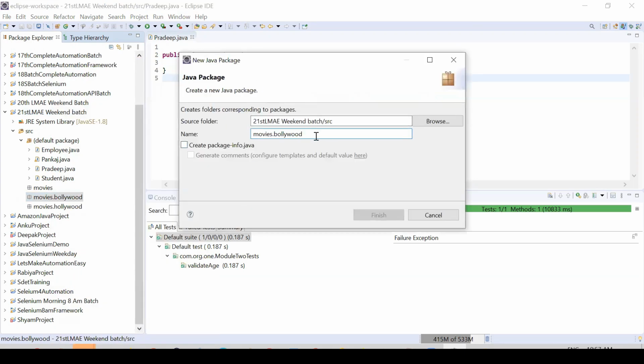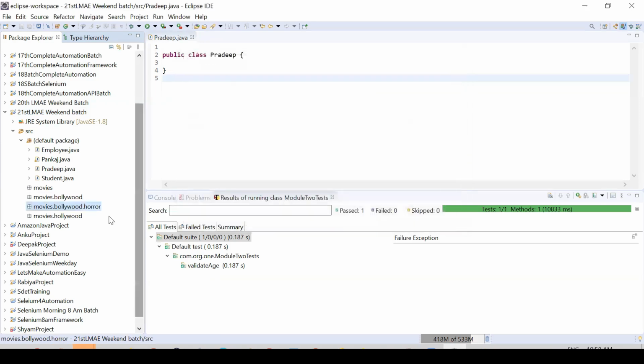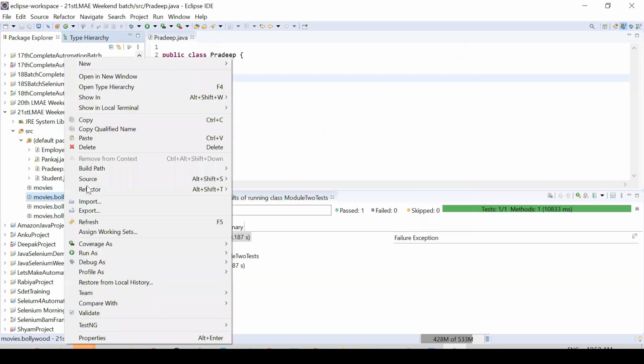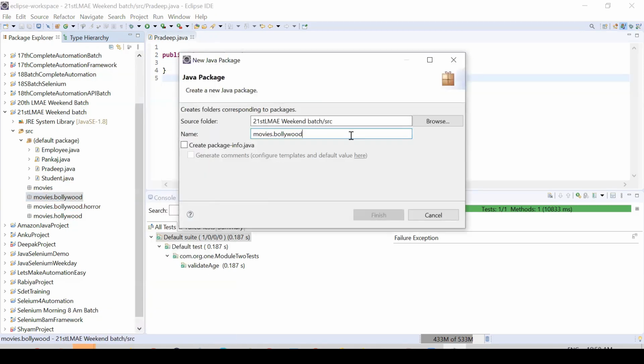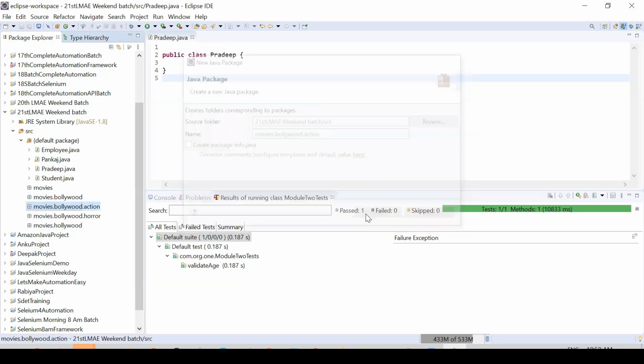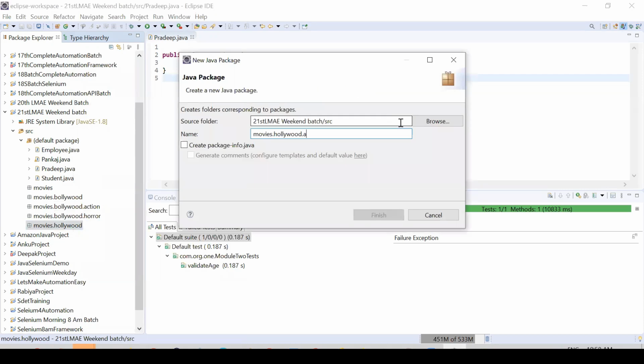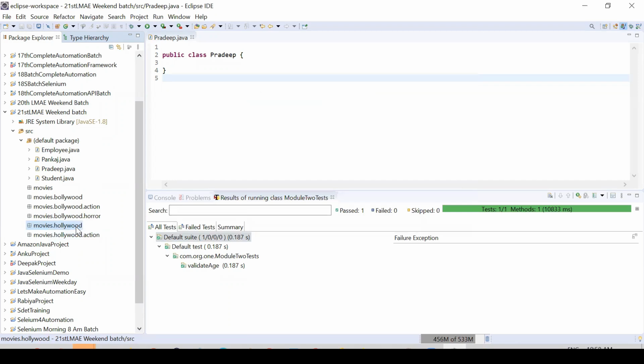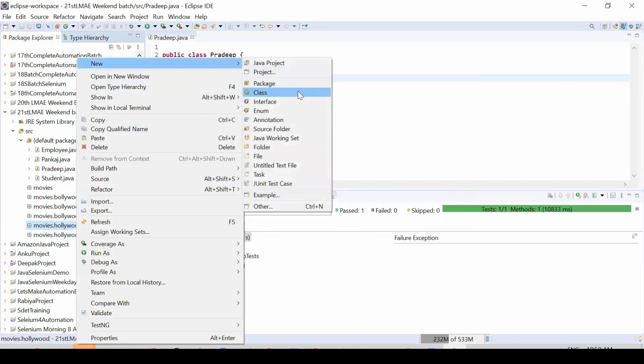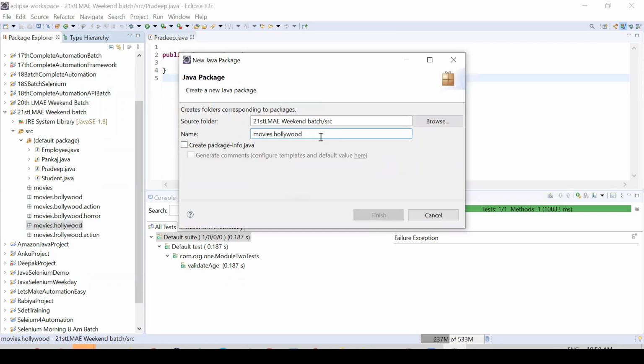So it will already take the base path. Are you able to see the path movies.Bollywood? You just have to write horror. Getting my point? Yes. And again, I will click on Bollywood and say new package. I will say action. If you want to create the same structure in Hollywood also, simply new package action. Okay, close it. Hollywood, new package horror.